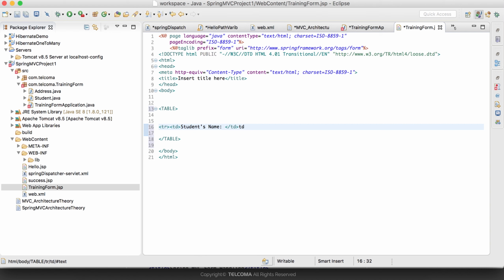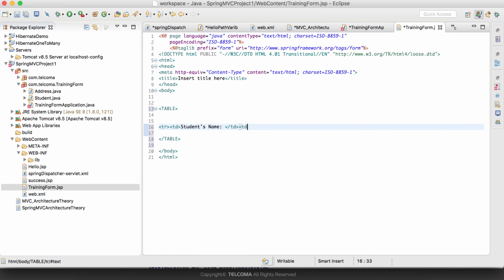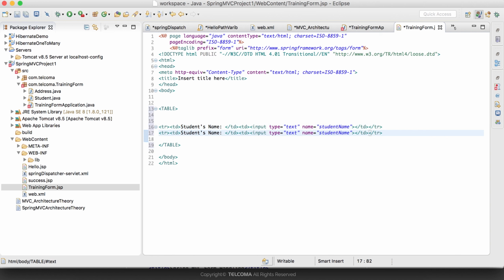student name, and this table data will be created with input type as text and name as, say I have given student name. This is my table data and my table row ends over here. So this is my first value which I wanted to display. Similarly, I'll just copy paste this to save the time.